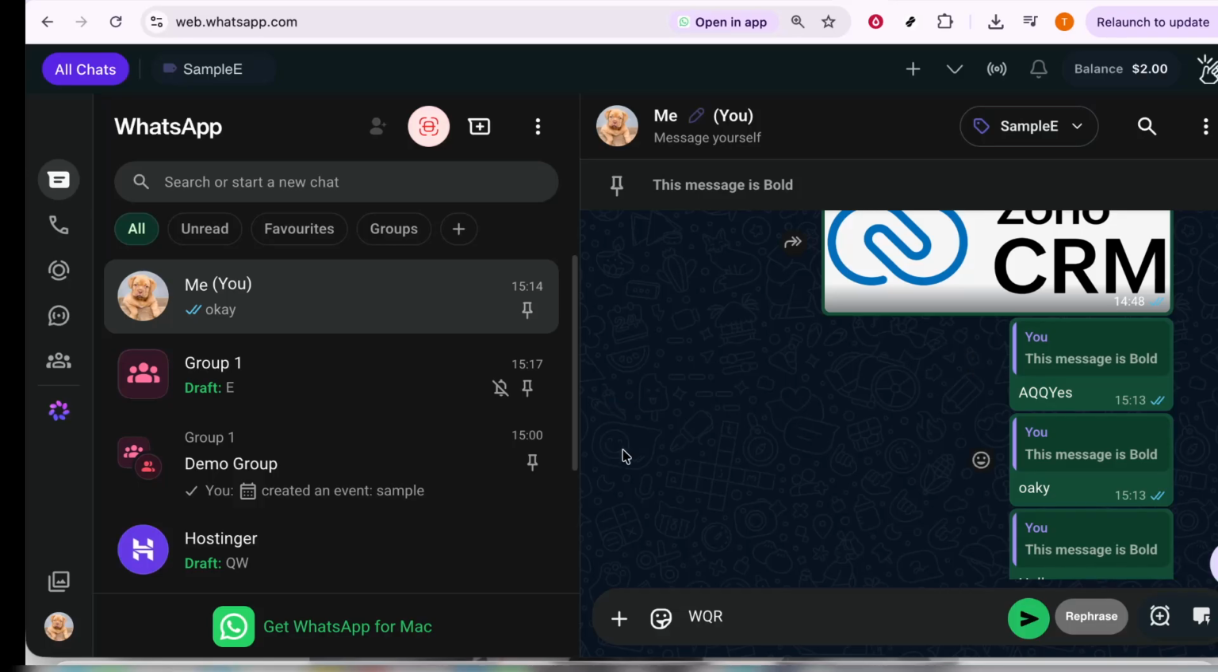Just keep in mind that this setting works both ways, so if you turn it on, you'll also be able to see when others have read your messages, and they'll be able to see when you've read theirs.